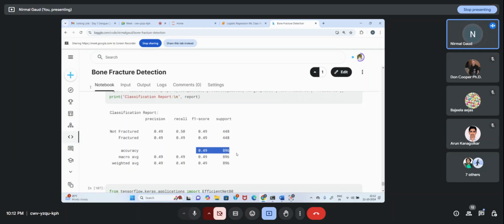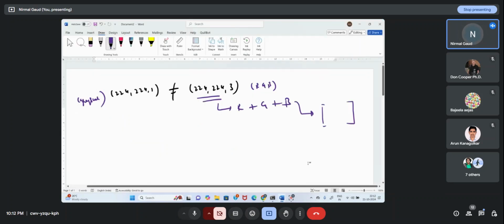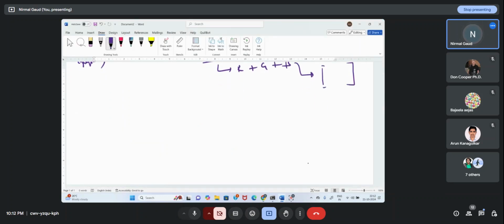Okay, then I thought, what should I do? I am available with many pre-trained models which I can utilize here. They are VGG 16, 19, Inception, Xception, ResNet, EfficientNet, MobileNet. There are many pre-trained models. I took some of the models. I took EfficientNet, ResNet, and Xception.